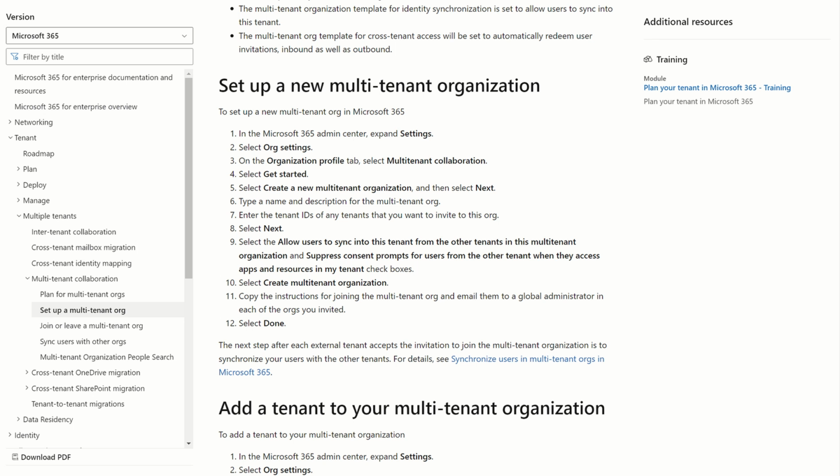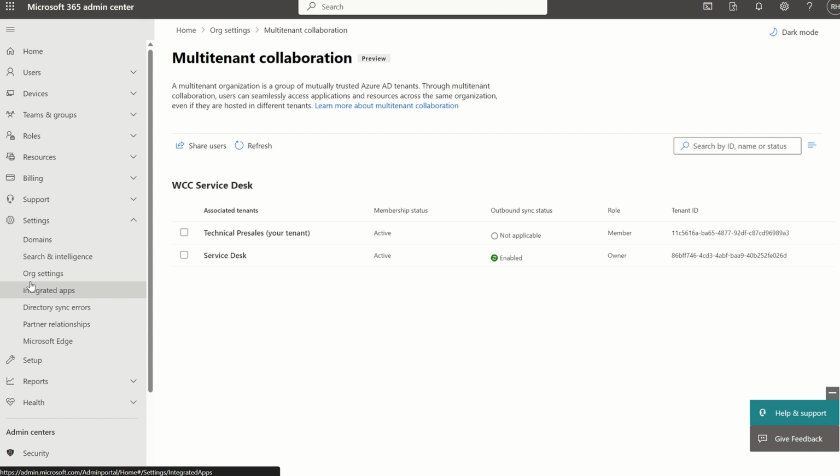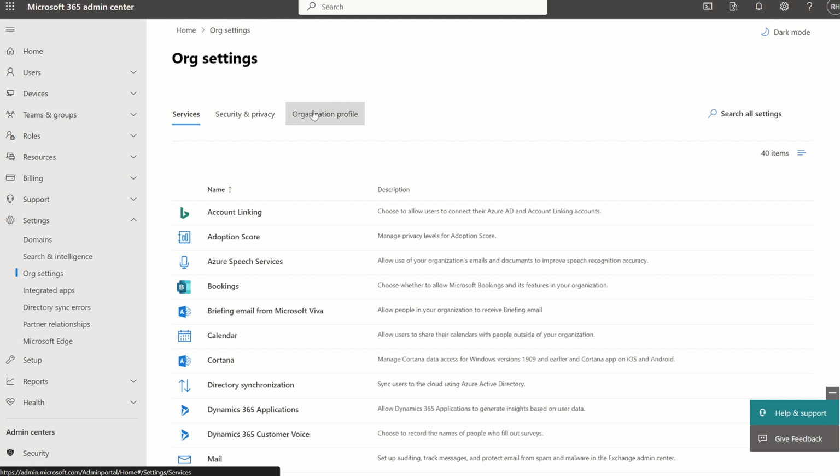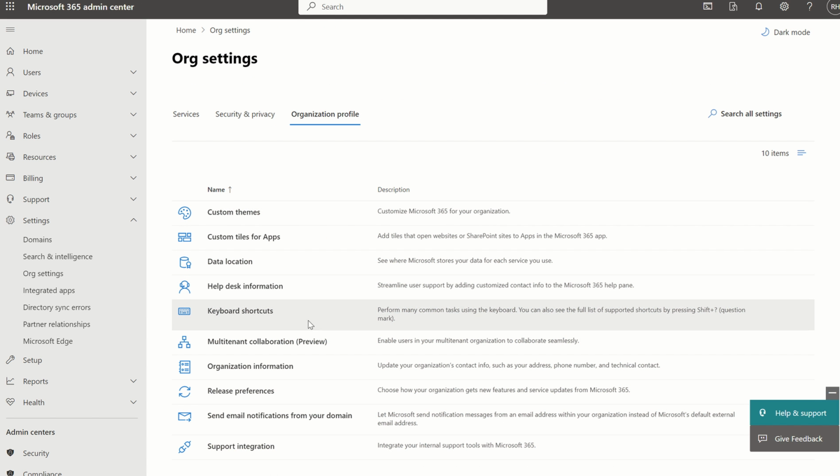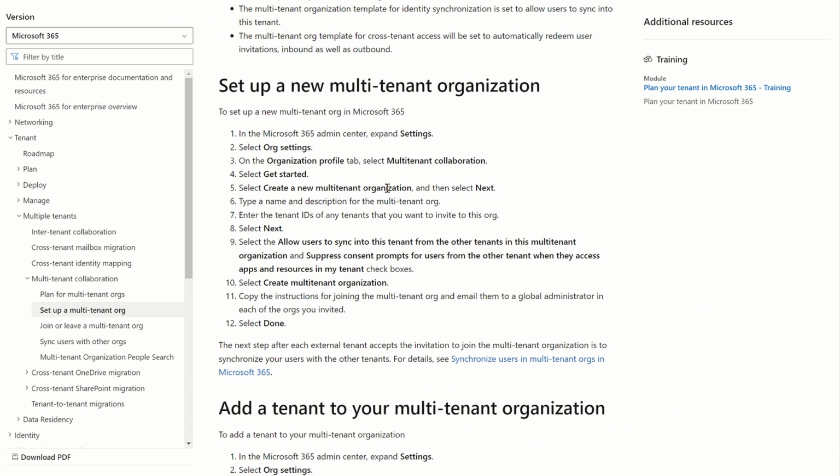If we scroll down, how to set up our new multi-tenant organization. Well, first things first, we'll go to where we were: settings, org settings, select organizational profile, and you'll see multi-tenant collaboration there. So we select multi-tenant collaboration and it will say get started. We select that and we create a new multi-tenant organization.